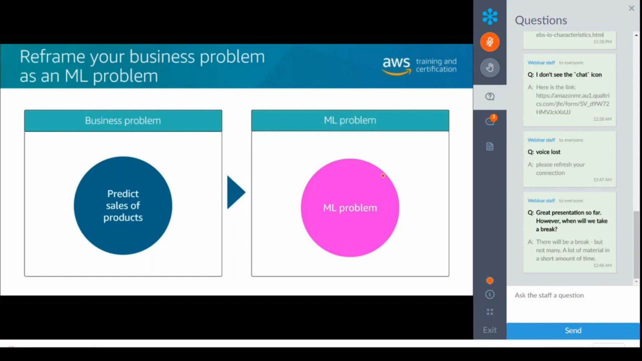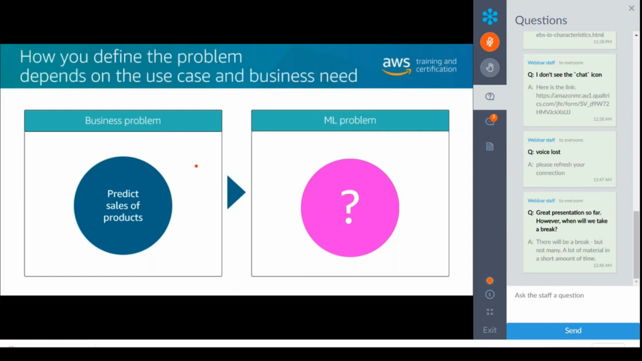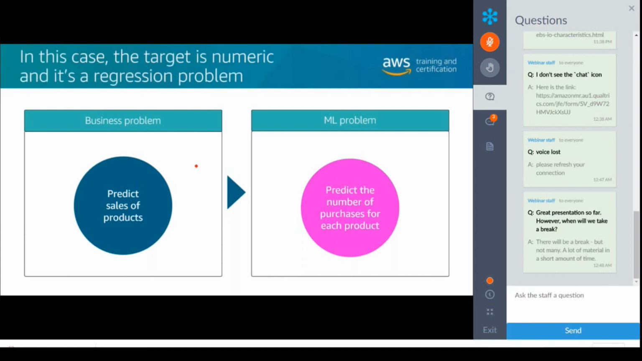So reframe your business problem into an ML problem. Don't just get all academic and get all mathy on us, right? That's really just a bad service to your client, right? You need to understand what they're trying to do. That's also important in this subdomain. So how you define the problem depends on the use case. You really need to drive this from what the business wants, and most businesses want profit, right?